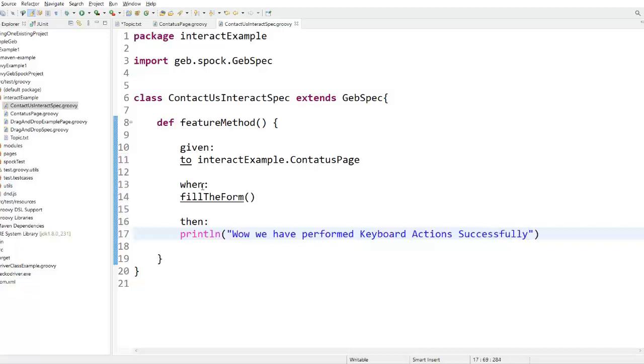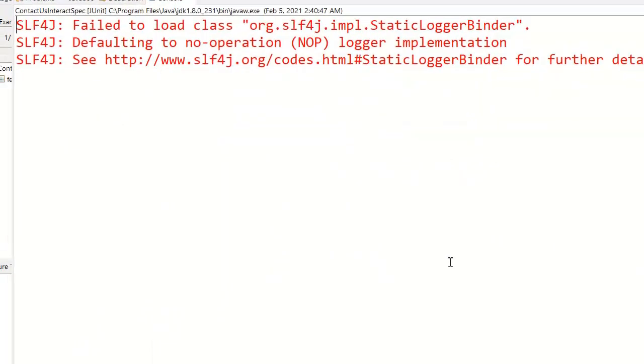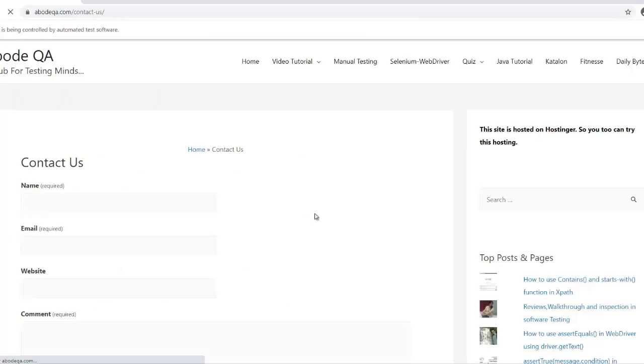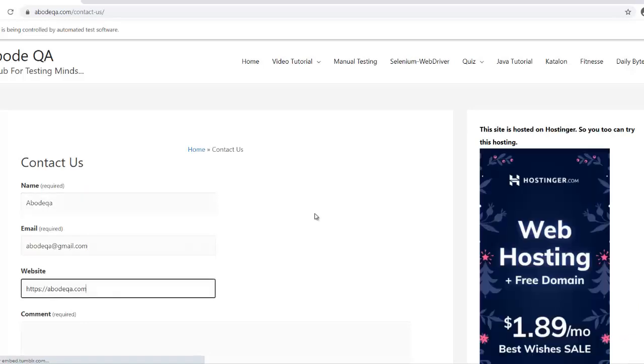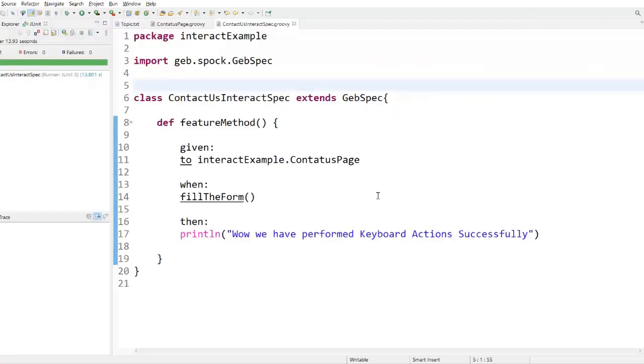So let's save it and let's run it. Run as JUnit. This is going to launch the Chrome browser, then it will open the contact us page. Here we can see it has pasted the https aboutqa.com in the comment section, and that it has clicked on the submit button. I think this was a good example where we have just seen multiple interactions with the keyboard.